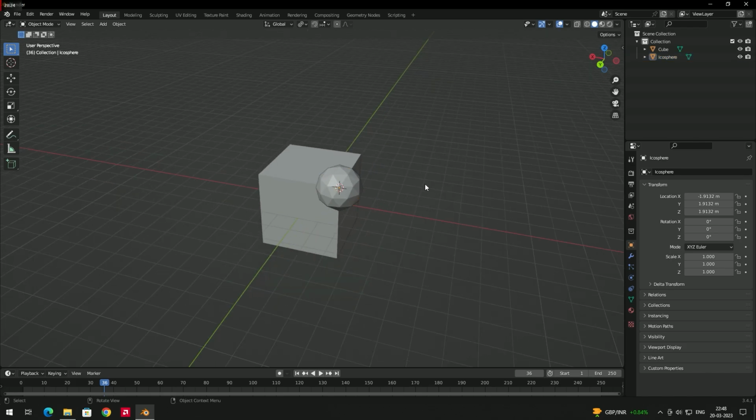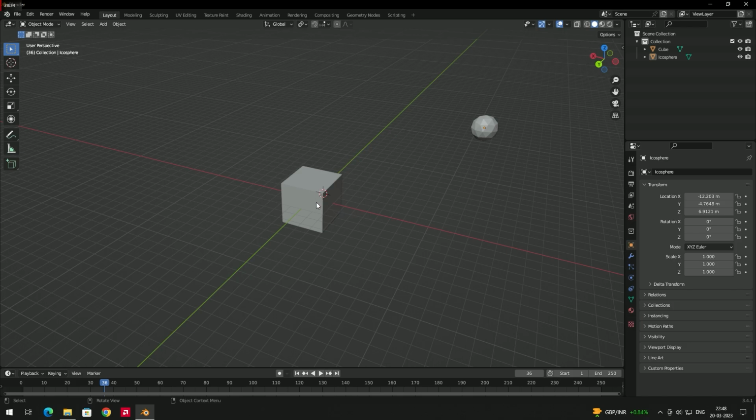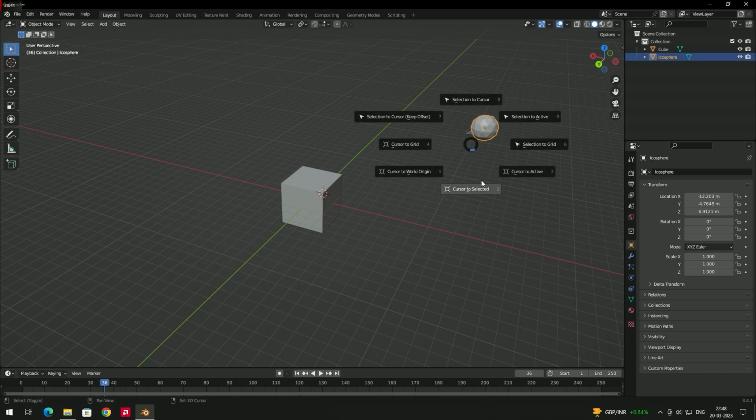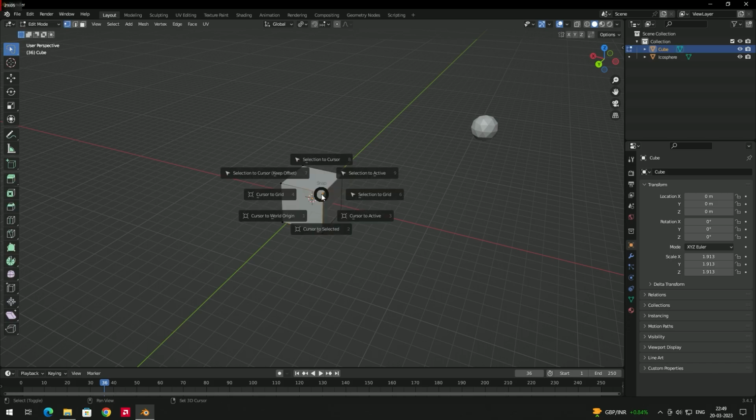And now we will see how to snap the objects to the cursor point. So let's say I move this object here, and previously we have seen that we are moving the cursor to the selected object. That means if I select this object and press Shift S and use this option, the 3D cursor goes to this location. But instead, I want to move this object exactly to this cursor here.